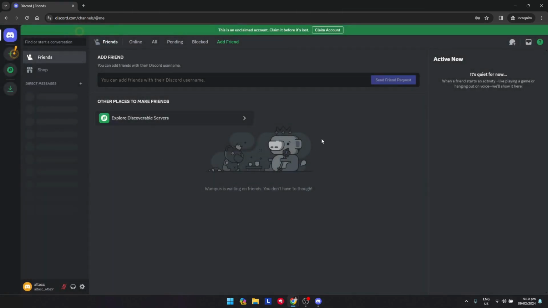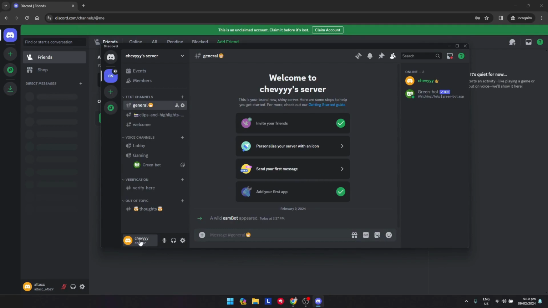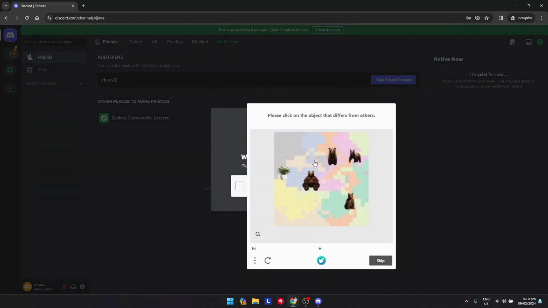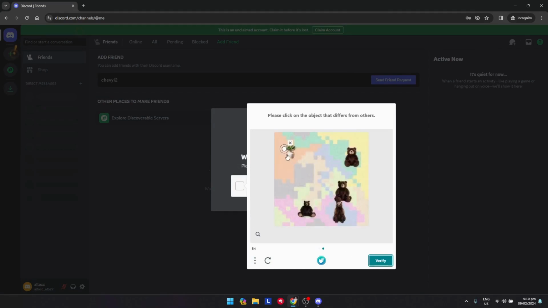Once you're done with that, after the email, this will be your alt account, and you could add your main account by opening your Discord. So click here, you could copy this, go to add friend here, or here. You send a friend request. We will verify it again, just like so.